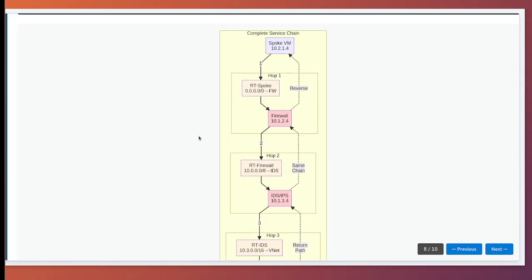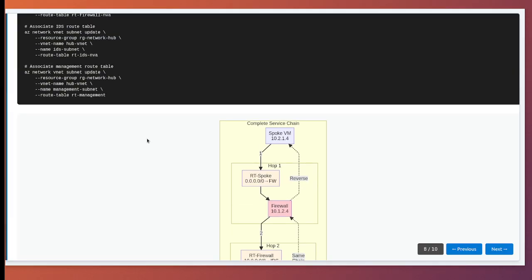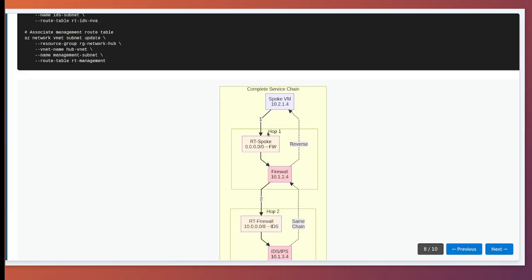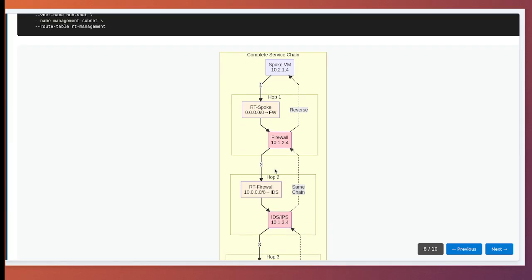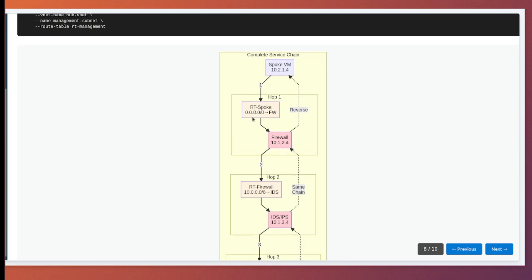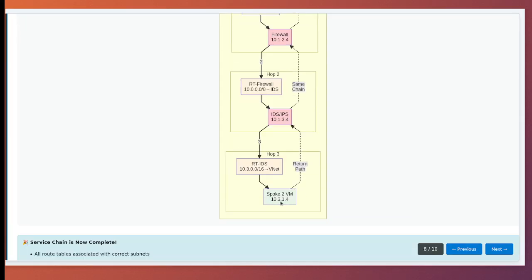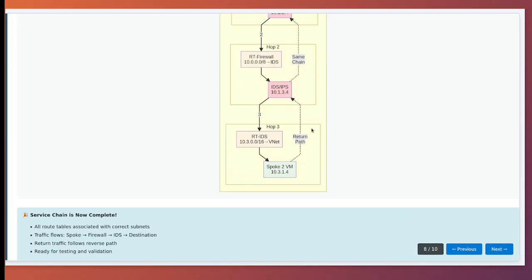The order of operations is important here. I always associate from the end of the chain backward, starting with the IDS, and then the firewall. This approach prevents any temporary state where traffic might bypass security because of a partial configuration. After these associations are made, our service chain is complete. Traffic from the spokes will hit their route table, go to the firewall, then to the IDS, and finally to its destination. The return path follows that same chain in reverse.